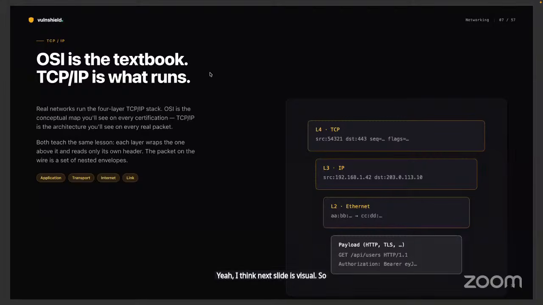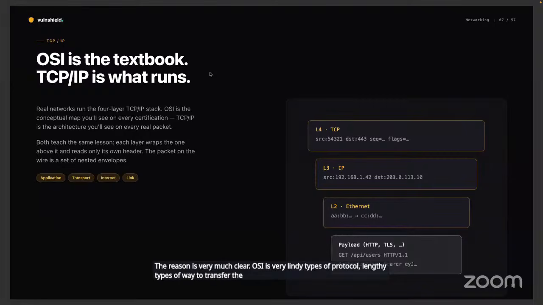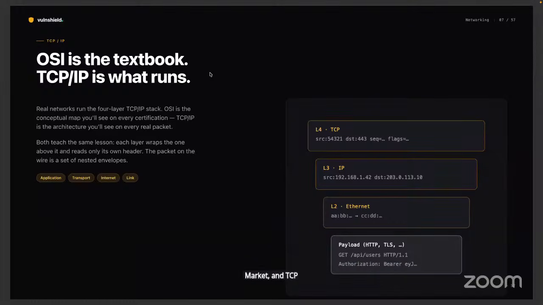So if there is an OSI model, why is the TCP/IP model in the market? The reason is very clear. OSI is a very lengthy protocol, a lengthy way to transfer a packet from one place to another, so the TCP/IP model came into the market, and TCP/IP is leading the market. OSI is just textbook. If you want to clear your examination in university, you must learn the OSI model. But if you want to clear your interview, you must know about TCP/IP.